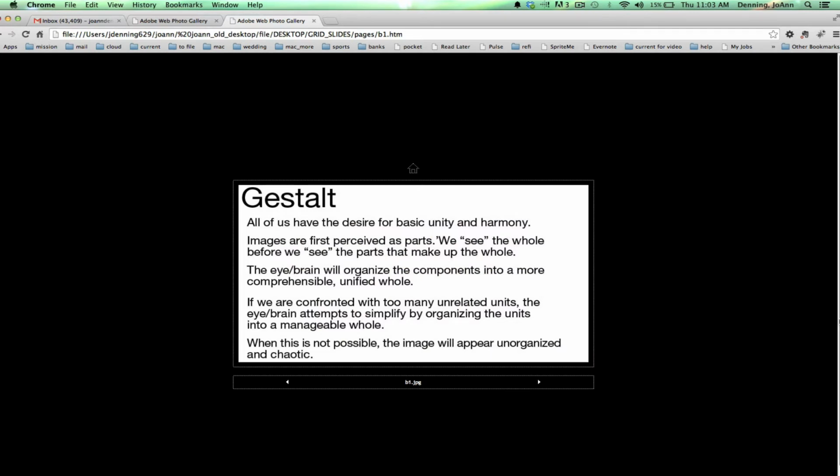All of us have the desire for basic unity and harmony. Images are first perceived as parts. We see the whole before we see the parts that make up the whole. The eye-brain will organize the components into a more comprehensive, unified whole. If we are confronted with too many unrelated parts or units, the eye-brain attempts to simplify by organizing the units into a manageable whole. When this is not possible, the image will appear unorganized and chaotic.